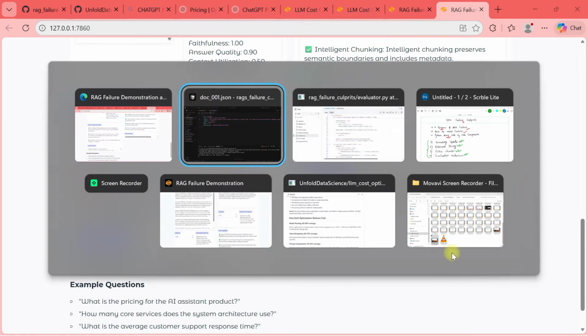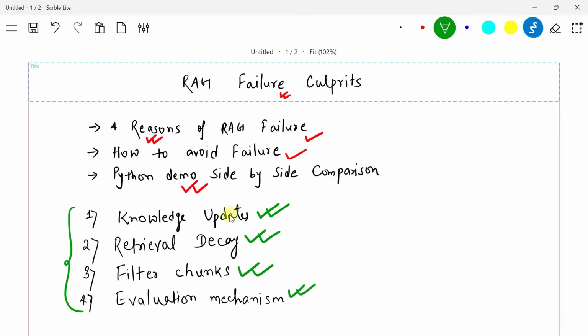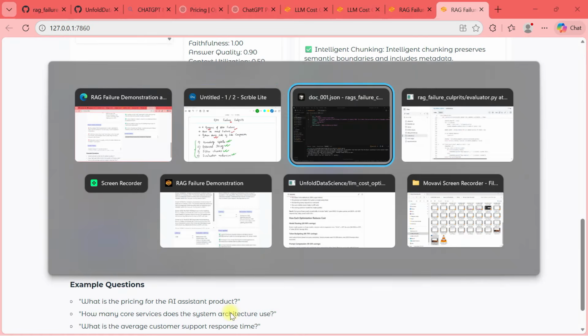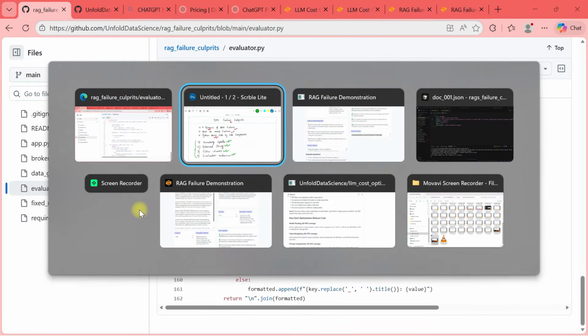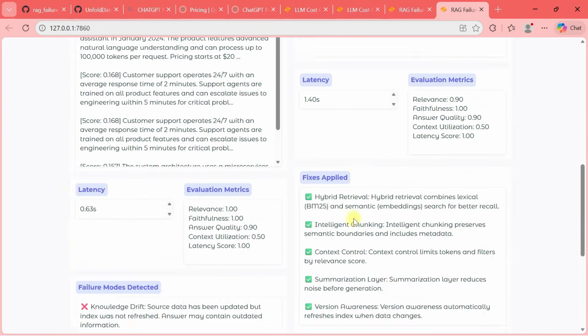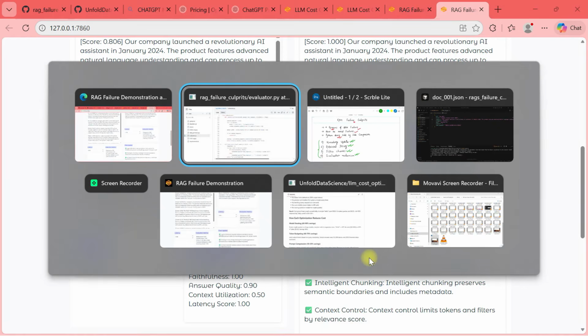Right? So remember, we are trying to solve 4 problems here. Knowledge updates, retrieval decay, filter chunks, and evaluation mechanism. Evaluation mechanism I already showed you. That is basically what I'm doing from this script, the evaluator script. But let me try to show you the knowledge updates and other things, how I am doing them.